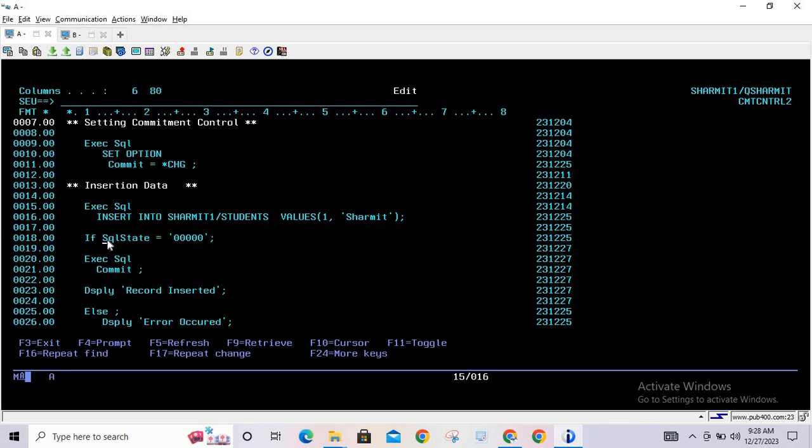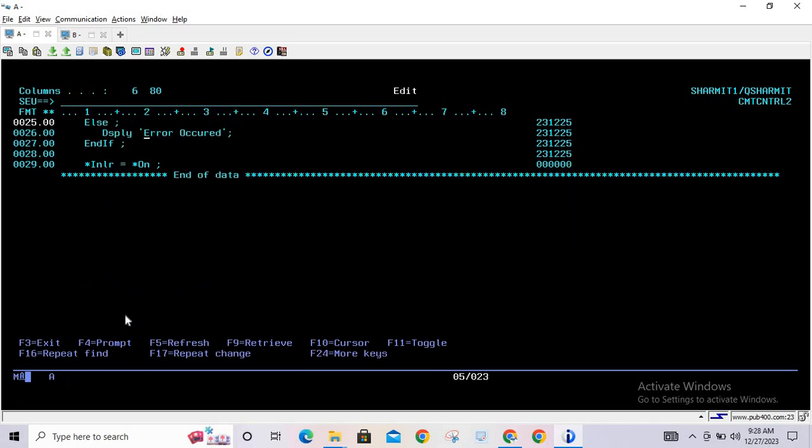So now how to commit? You can check the basic thing: if SQLSTATE is five zeros, that means the query has been executed successfully. Then we are doing EXEC SQL COMMIT. What this commit command will do is save all your changes permanently. Then we are displaying the message record inserted. In the else condition, we will print one message, error occurred, and simply end, with *INLR on. So this is how it will work.